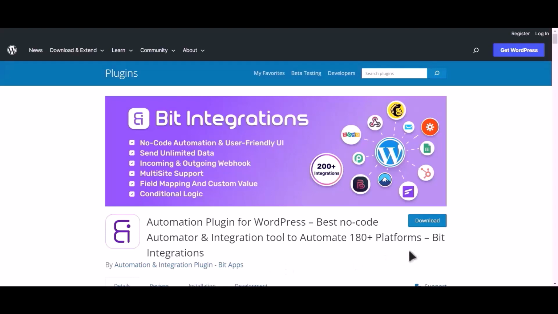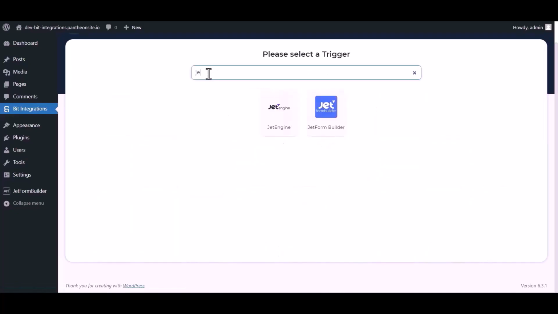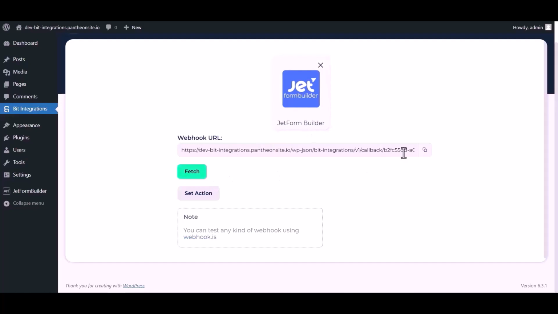I am utilizing the Bit Integrations plugin to establish a connection between these two platforms. Let's go to the Bit Integrations dashboard. Now click Create Integration. Now search and select Trigger, which is JetFormBuilder. Copy the webhook URL and fetch the data.